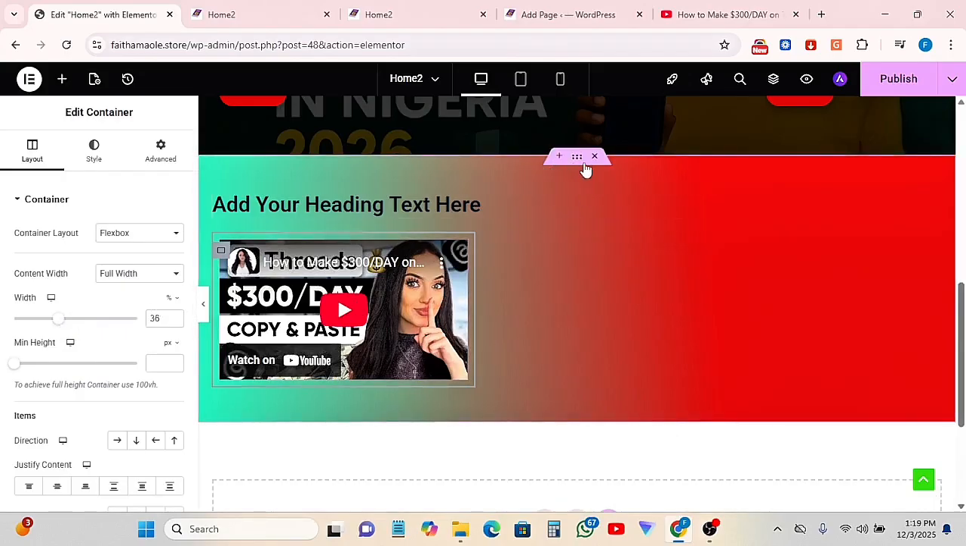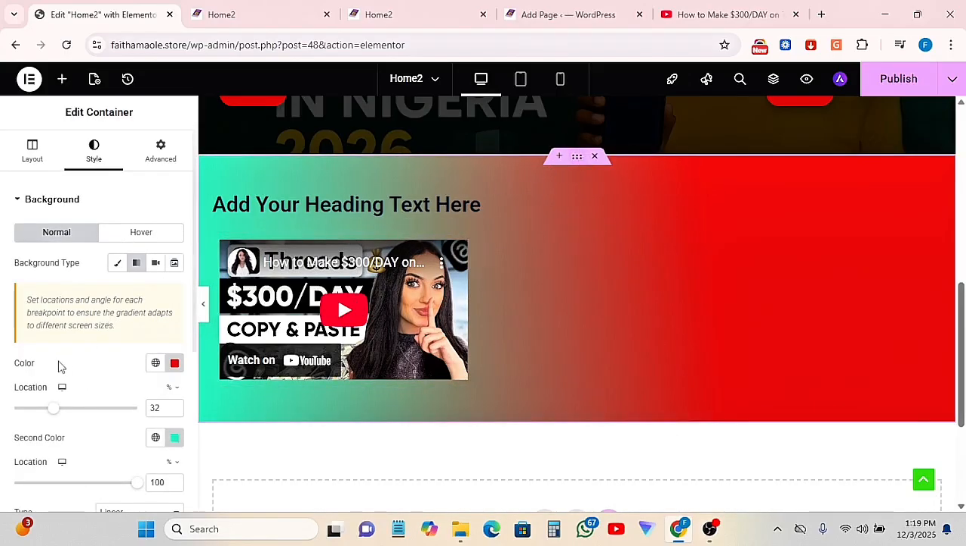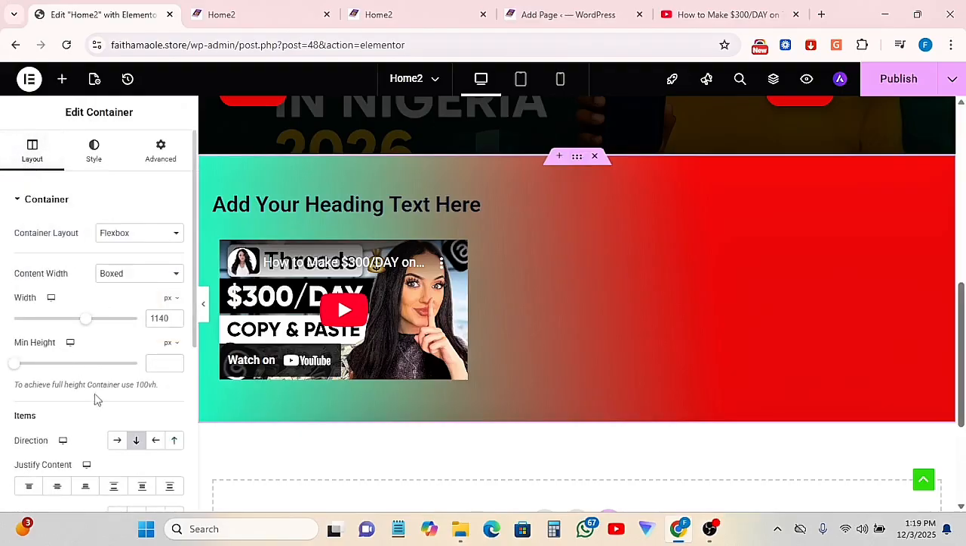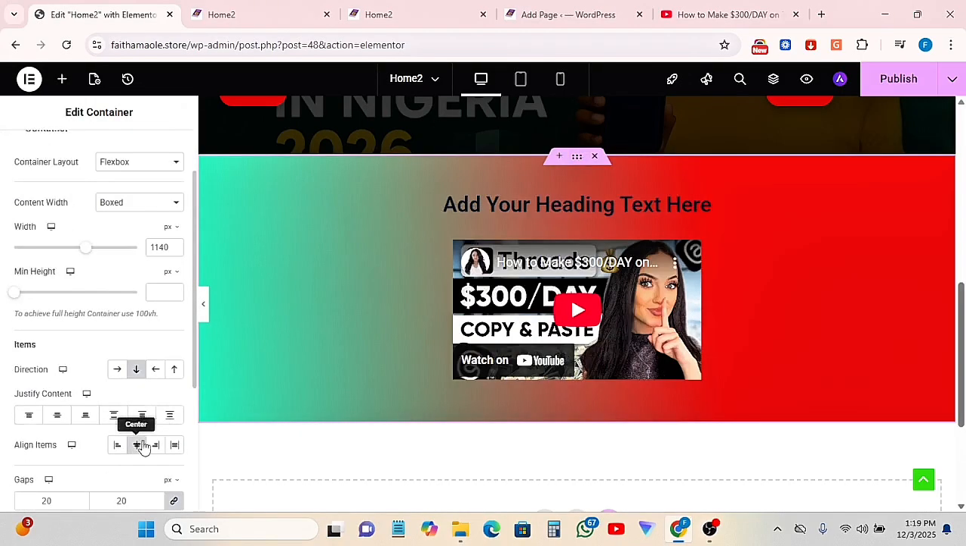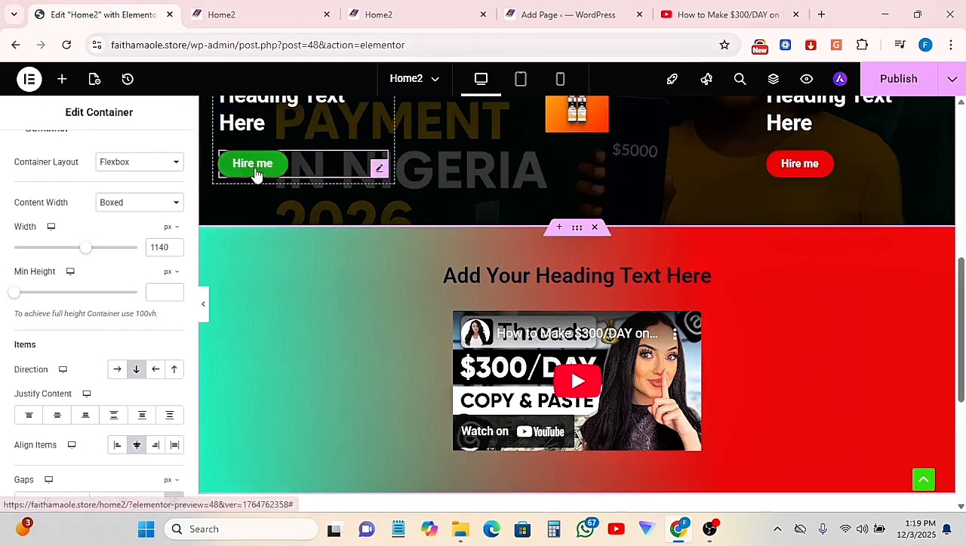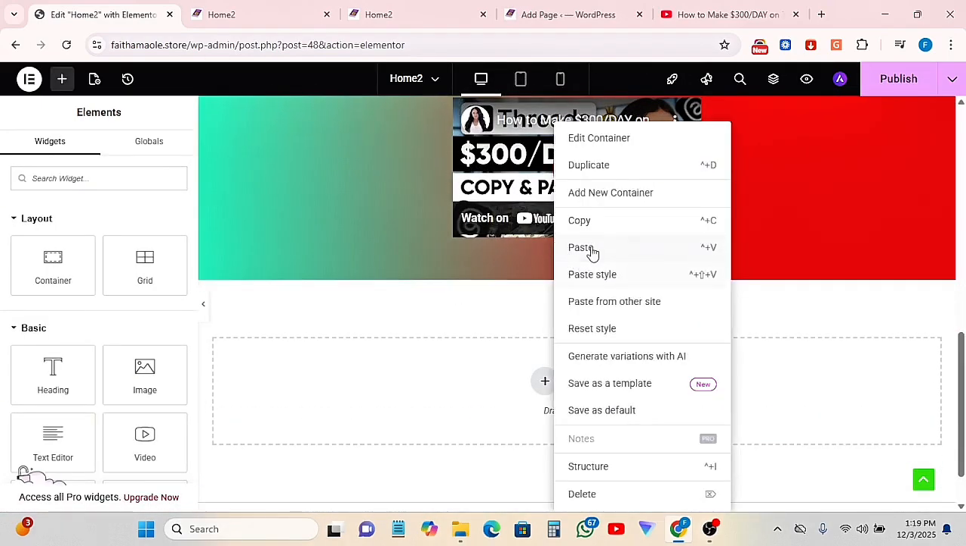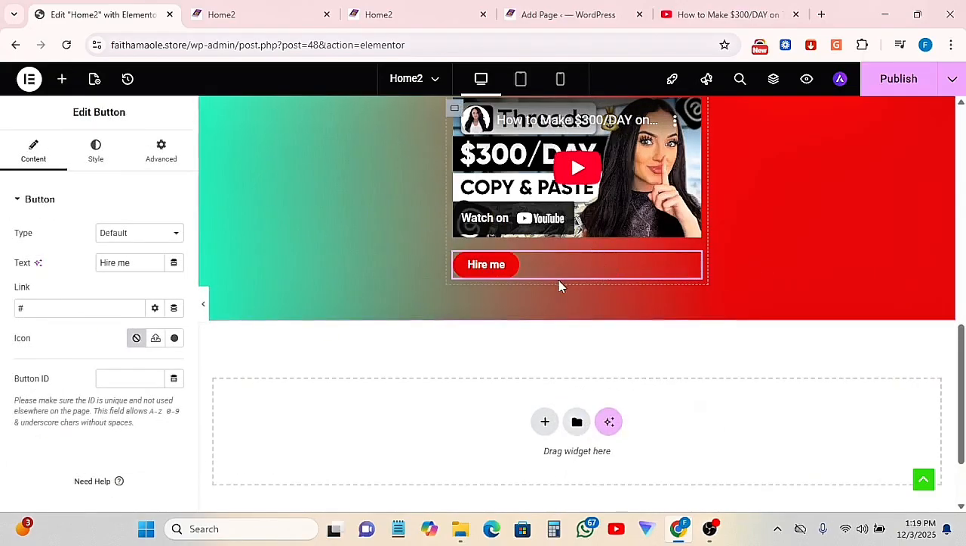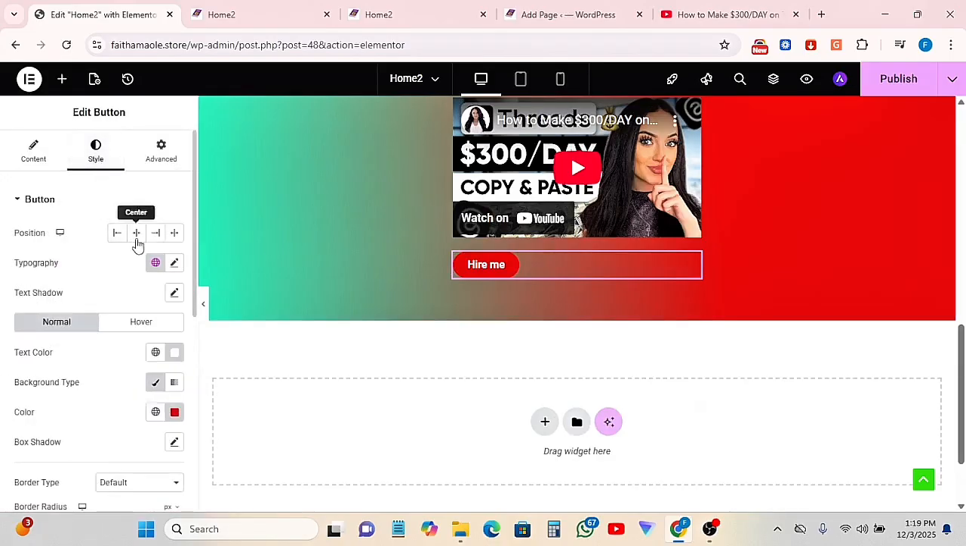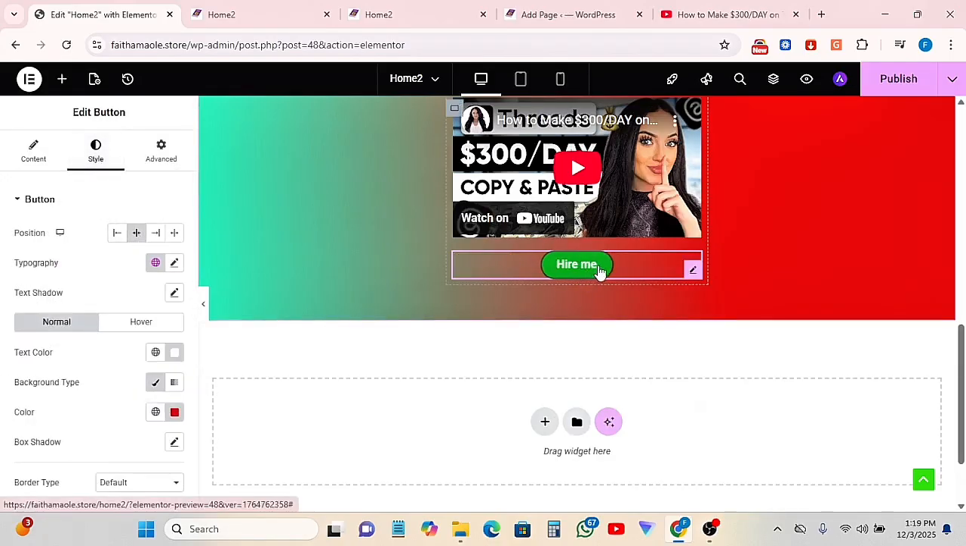But then where do we want this to be? Under this container, I want the layout to be aligned to the center. So we have aligned it to the center. So this is the YouTube I've added here. Let's say I want to add the button again. I can copy this button, right click, copy, come here and paste it here. Then we want this button to be at the center. Can you see that it's at the left hand side? It's not looking good. Click on style, click on center. It is now at the center.